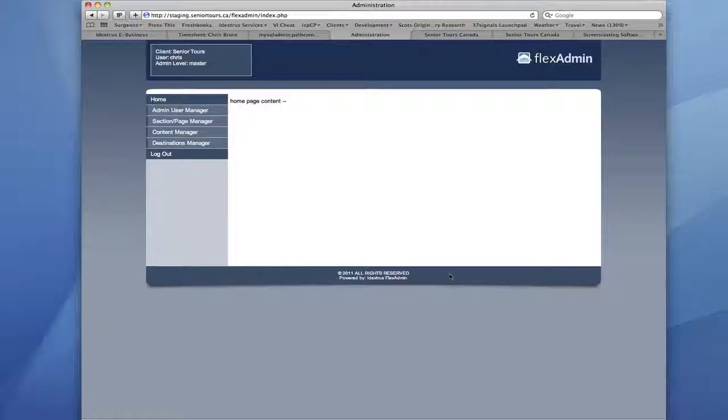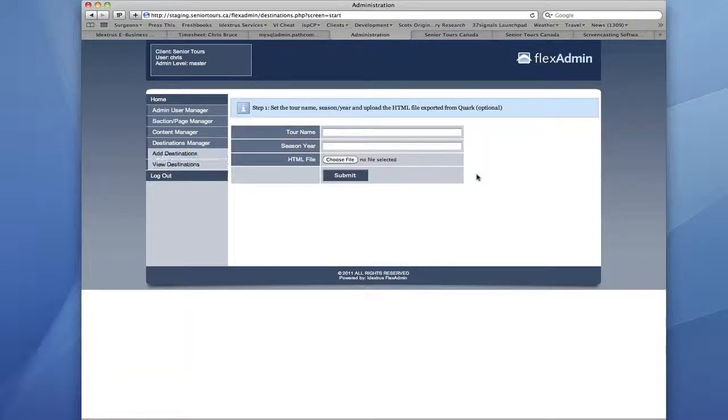This tutorial presents a step-by-step process for how to add destinations to the website. So step one in flexAdmin is to go to Destinations Manager and click on Add Destination. The adding of a destination is a two-step process. The first step is to set the tour name, the season/year, and optionally the HTML file.